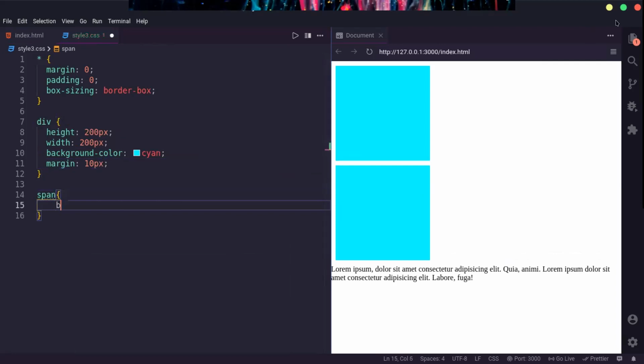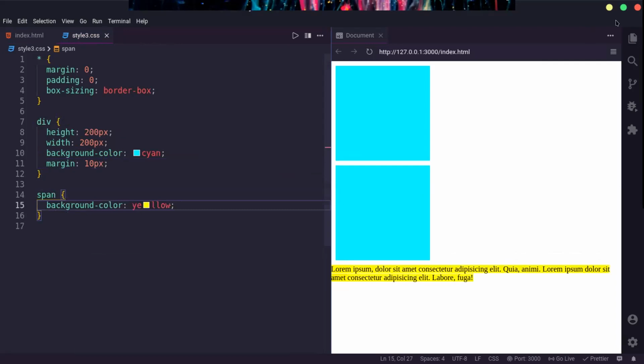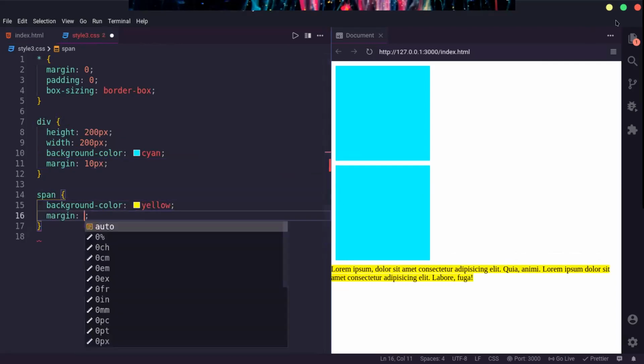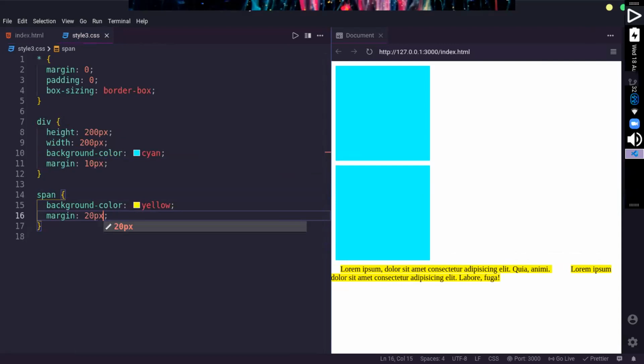So we can have a background color of yellow and a margin of 20 pixels. Okay, let me resize this.